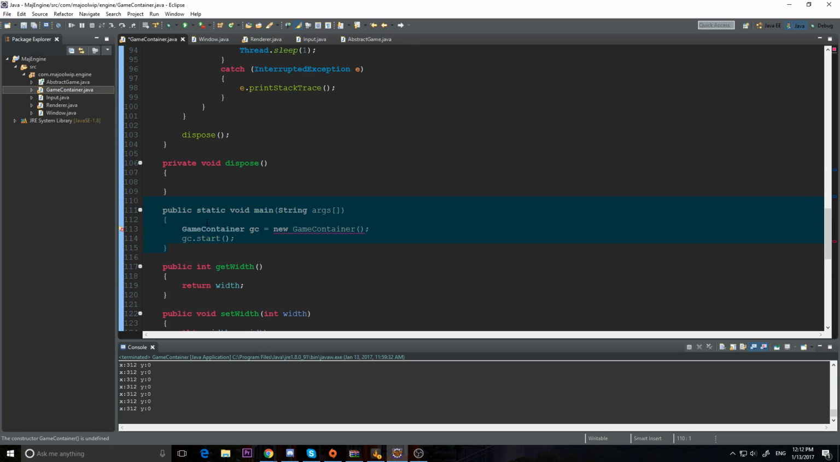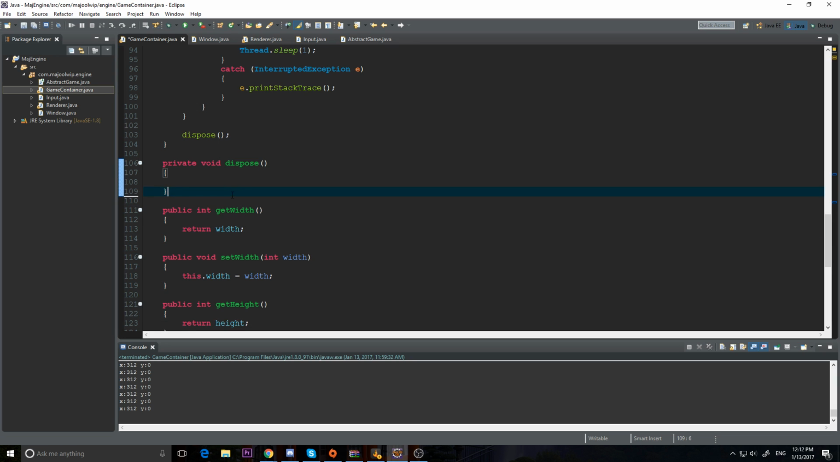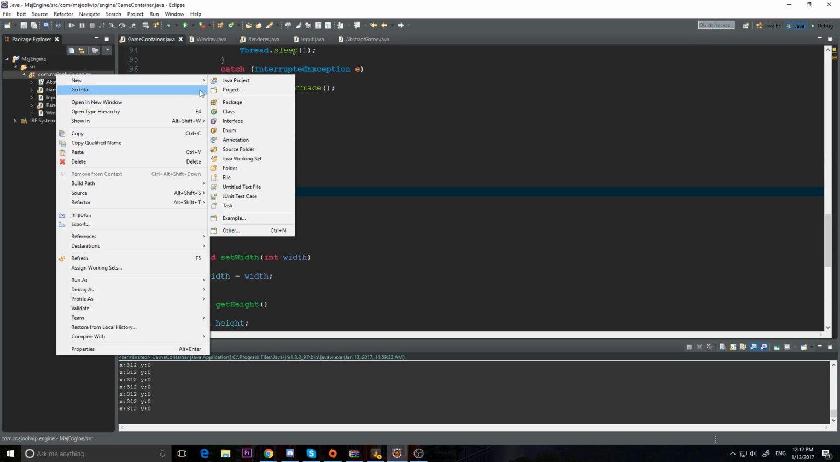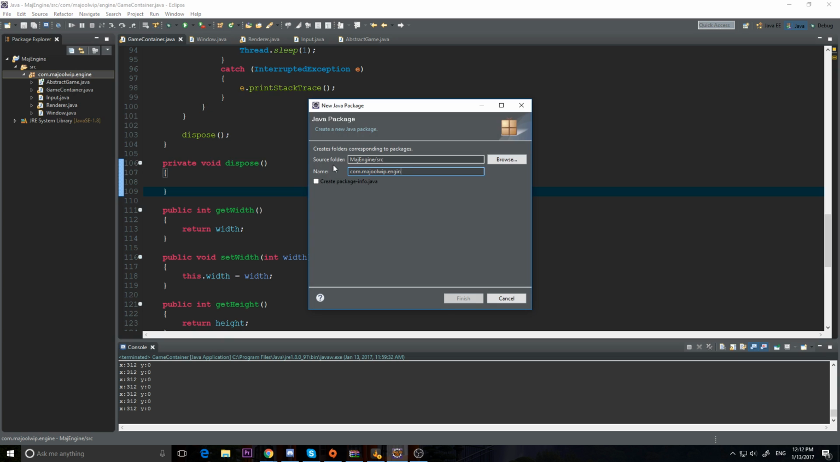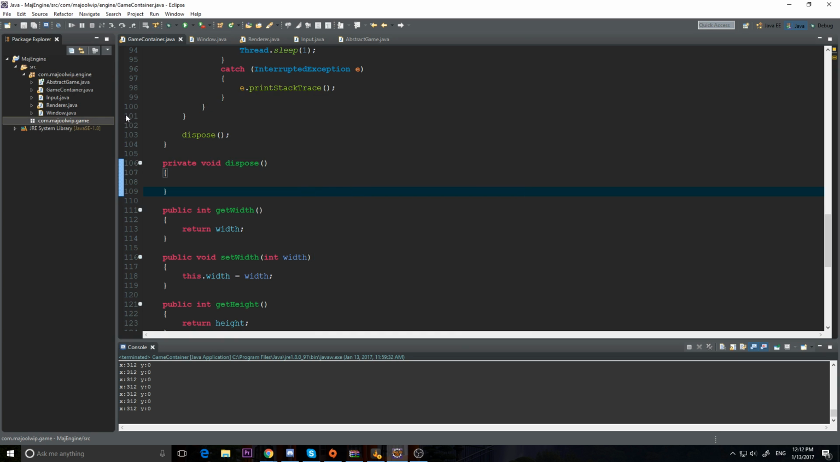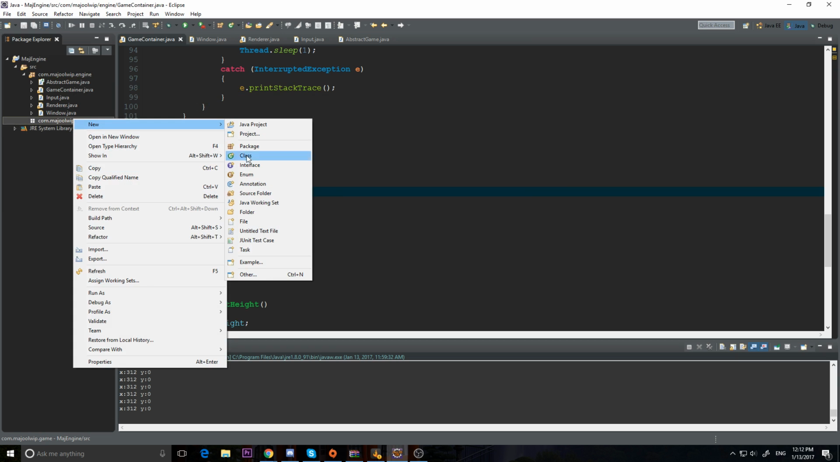And oh no, we got problems. So we're going to actually get rid of this public static void main because we're not actually going to start our game in our game container. Still need to dispose. We're going to make a new package, and I'm going to call this game. Boom. So now I have a new package, com.majulip.game.